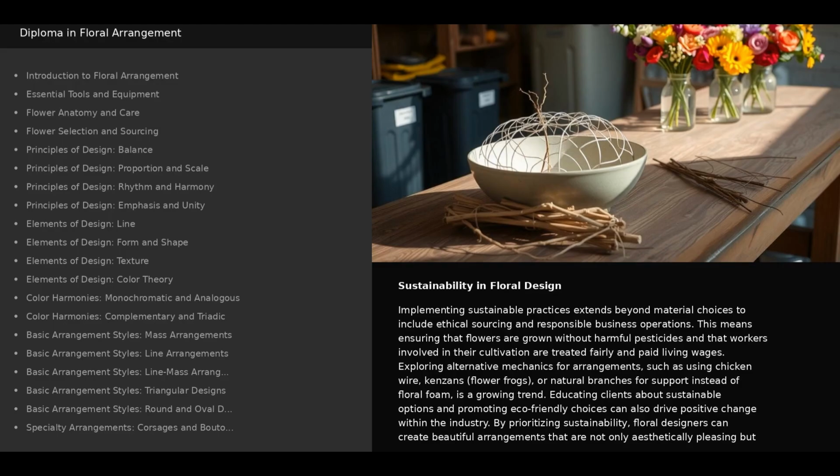Educating clients about sustainable options and promoting eco-friendly choices can also drive positive change within the industry. By prioritizing sustainability, floral designers can create beautiful arrangements that are not only aesthetically pleasing, but also align with environmental values, contributing to a healthier planet and a more responsible industry. It is about creating beauty with a conscience, ensuring that the art of floristry can thrive for future generations.